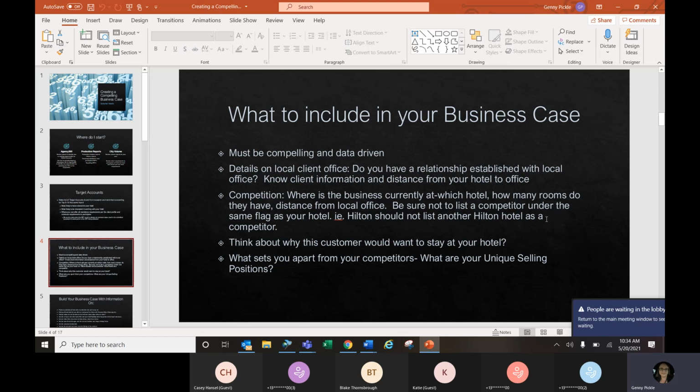As far as when you list, because it's three competitors you have to list, if you're a Hilton, do not list another Hilton property. You want to make sure you're listing another Marriott, an IHG, a Country Inn & Suites or Choice brand, whatever it may be, but don't list another Hilton as your competitor. And if you're Marriott, don't list another Marriott. IHG, don't list another IHG.